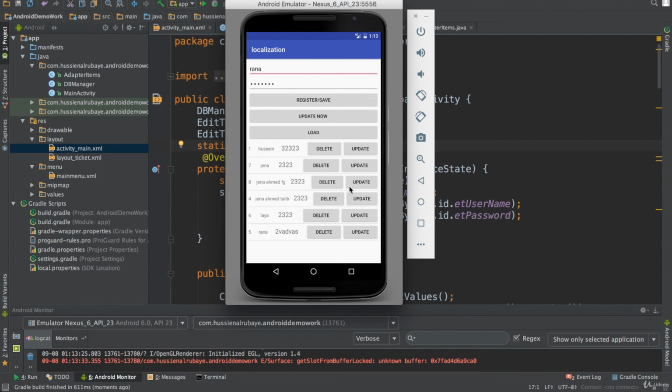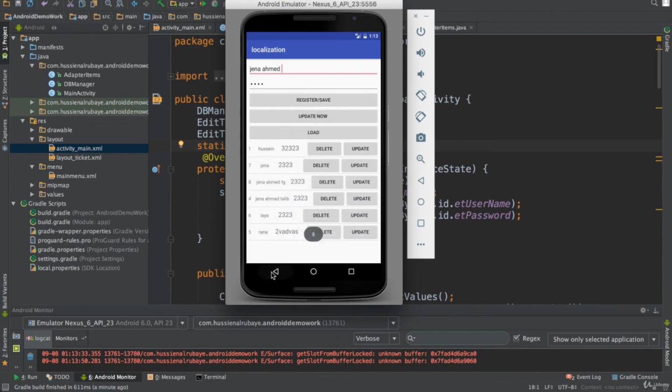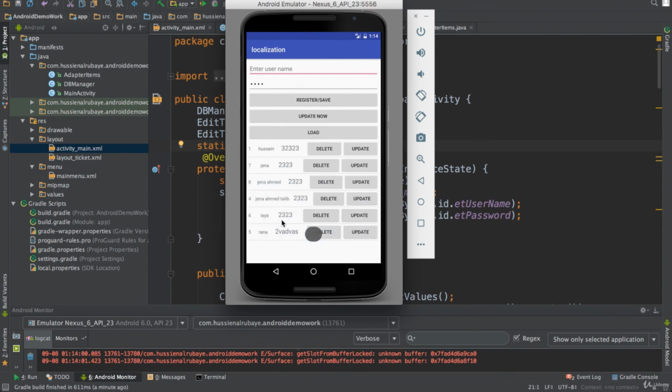Yes, here we go. Let me update, for example, this one for Jana. So Jana, I will just update it, Jana Ahmed to Jana only. I will say update now. It has to update it. If I click load, it will load Jana Ahmed. You see, okay, why did it load this way? Because I'm searching only for this name. If I want to see it this way, I will see Jana Ahmed is corrected. Yes, here we're done, and thank you for watching.